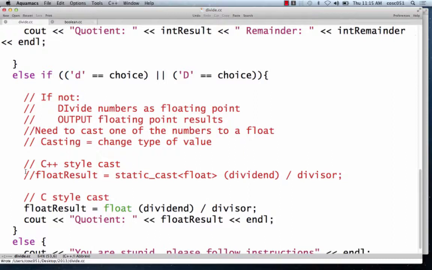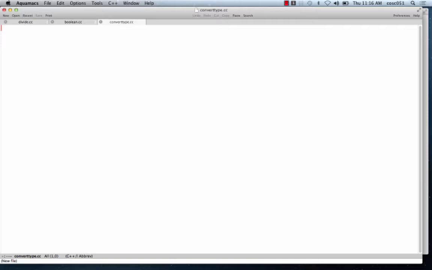If you want to do that, do you want to see how to do that? Yes. All right. So let's call it convert type.cc.